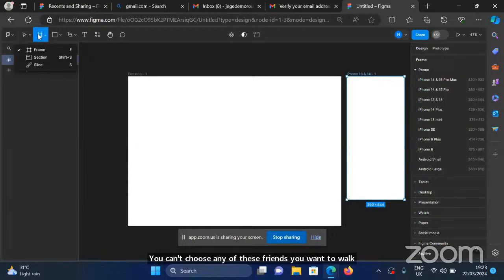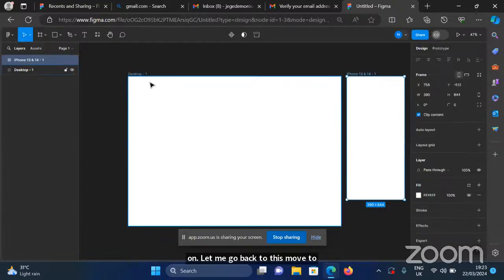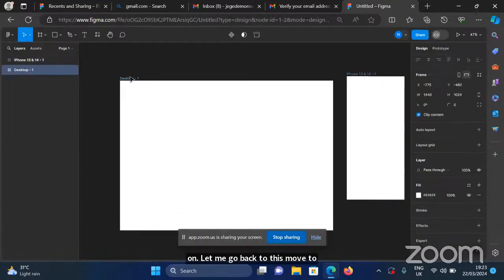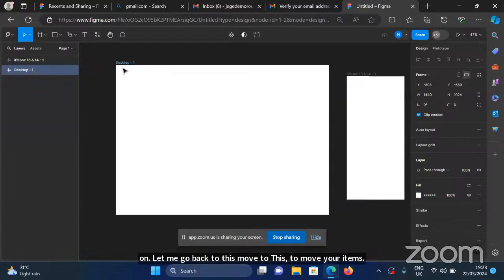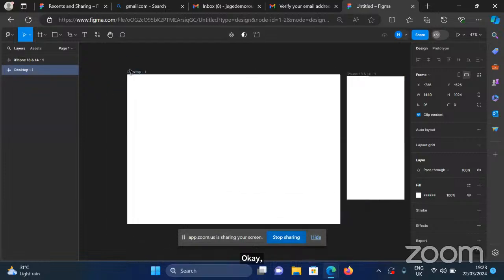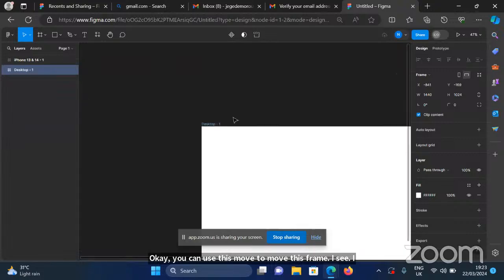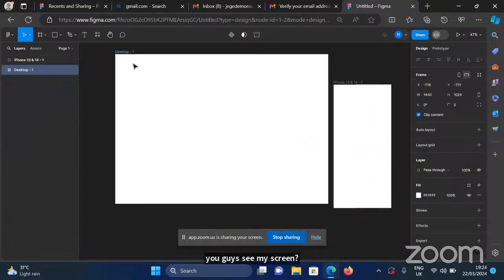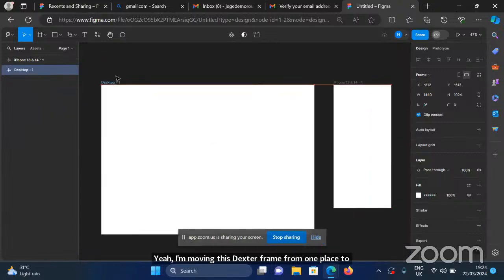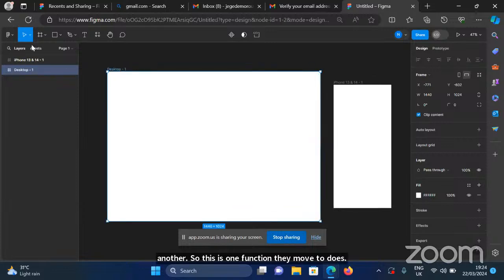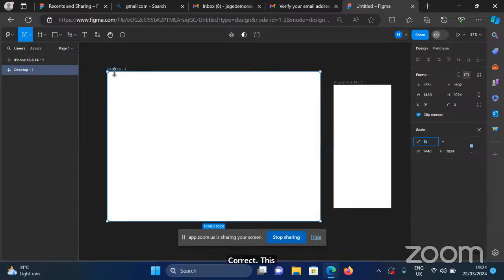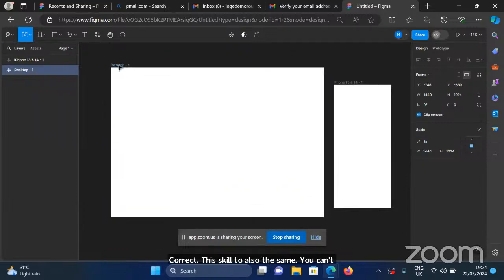So let me go back to this move tool. This move tool can be used to move your items. You can use this move tool to move this frame. Are you guys seeing my screen? See, I'm moving this desktop frame from one place to another. So this is one function the move tool does, right? The scale tool is also the same. You can use the scale tool to move, but the scale tool has an important function we are going to see in the course of this class.